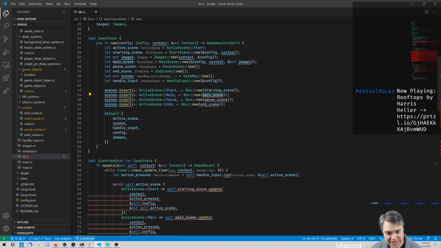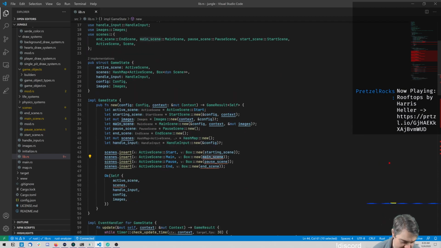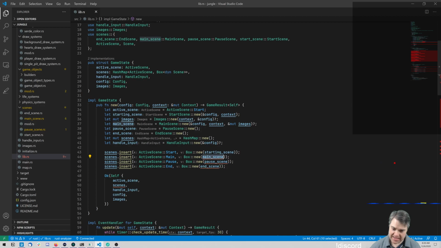So I was actually trying to figure out how I can put all the scenes into a hash map. And what I discovered is that with hash maps, or at least I don't know how to do it properly, I can't do Box dyn Scene, which is the trait that all of these scenes have. It doesn't like that. So instead, I think what we're gonna do is store all the scenes individually like we were before, but I'm gonna remove the Scene trait completely. I don't think we need it at all.